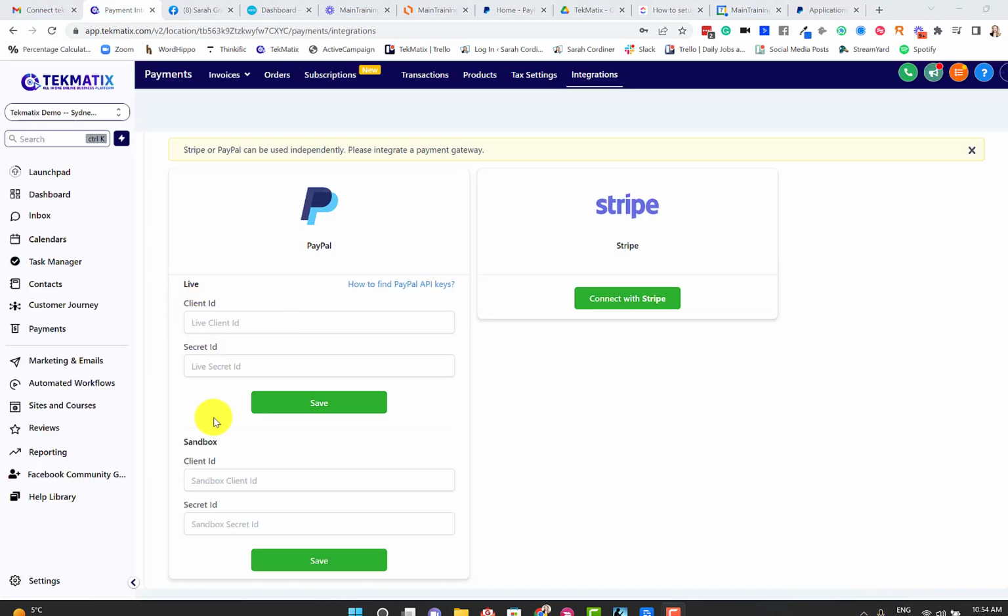Now what we're going to do is actually create two connections. We're going to create what's called a sandbox connection. This is a pretend connection, so it connects for real with your TekMatix account and your PayPal account. However, it's not going to actually take charges from people. It's just going to test whether this works. The sandbox is basically like a play connection to check that the connection's working. Once we've done that, then we're going to switch it to live.